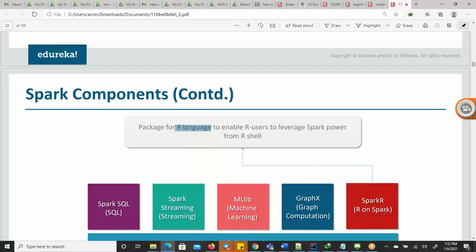So if you are using R on Spark, whatever analytics you are doing in the R language, you are giving it the support of Spark. You are using the Spark session, and then you are executing the job using the Spark cluster. So whatever analytics you are doing in R will be faster than without using Spark. That is the benefit of using R on Spark.